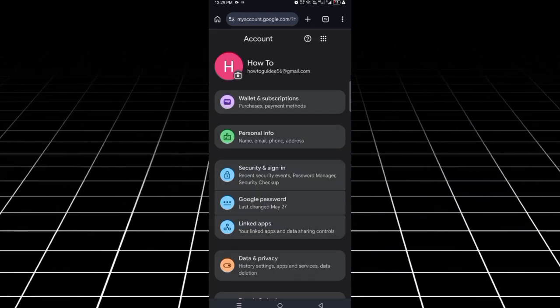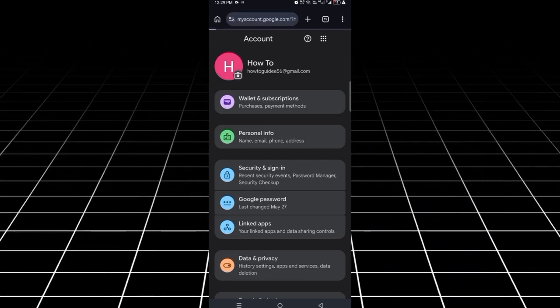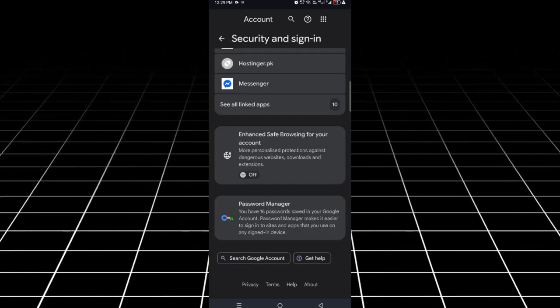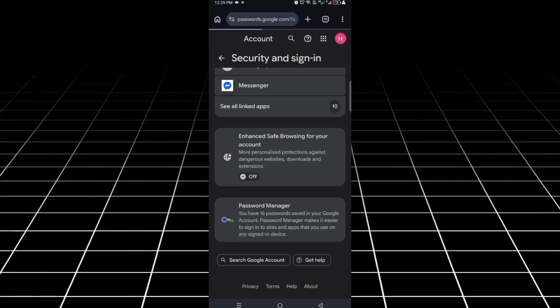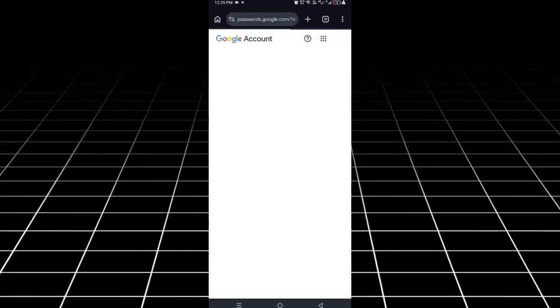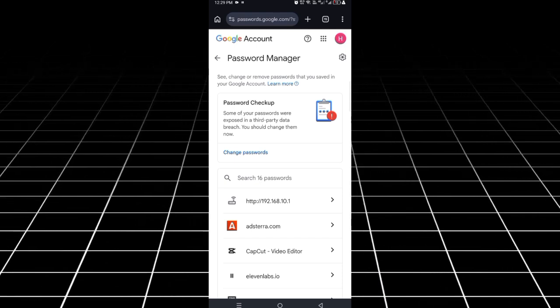Now you're looking for the option for Security and Sign In and need to tap there. Wait for this to load. Now we're going to scroll down. I'll have to blur out some of my personal info, but scroll all the way down until you see the option for Password Manager. If you struggle to find it, you can press Search at the bottom and tap there.